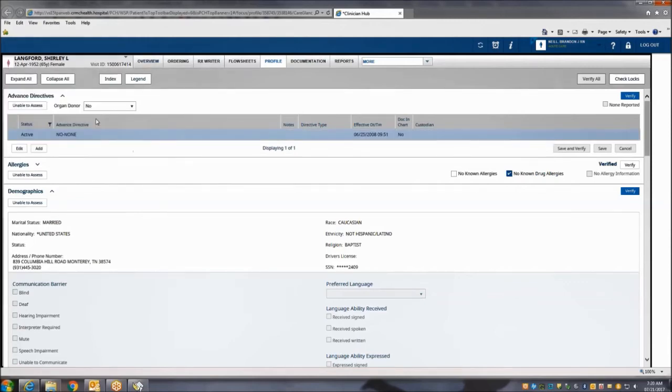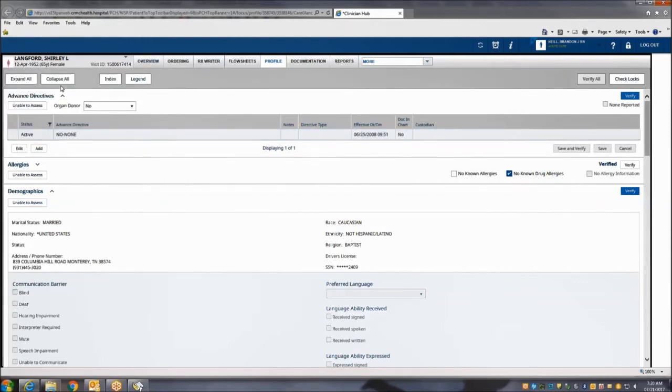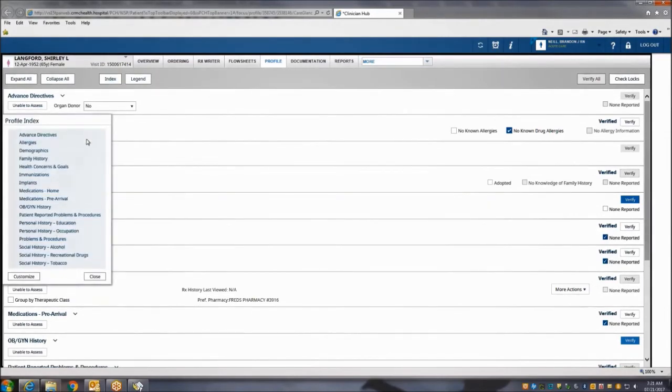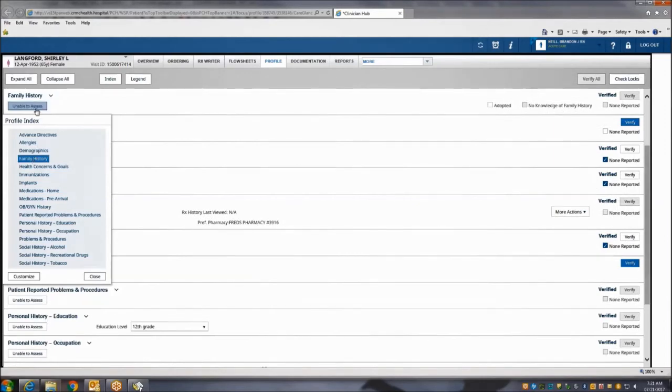You have options to expand each section or collapse each section. When first starting here, it's easier to collapse all sections so that you can better get a footing of what this looks like. You can see as we scroll down, each section has a drop down that you can open, see more information. There's also an index located at the top of the page that if you click, you can customize what order, or if you click on each individual section, it will take you to that section. I clicked Family History, and now Family History is at the top of my screen.